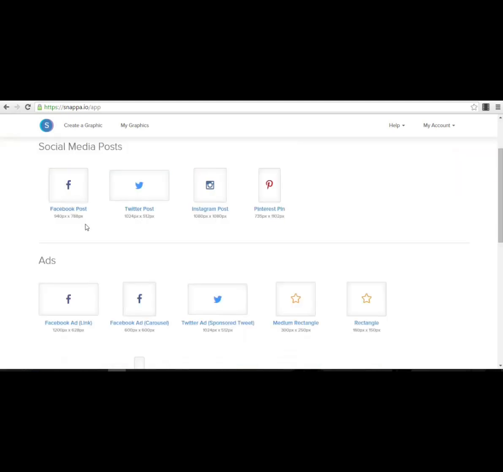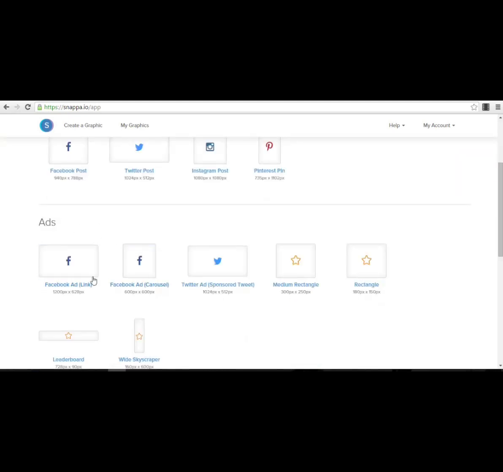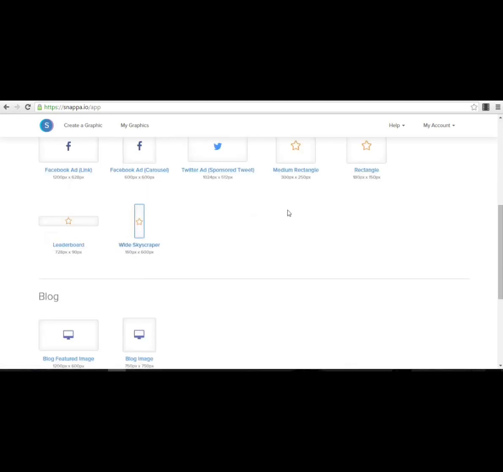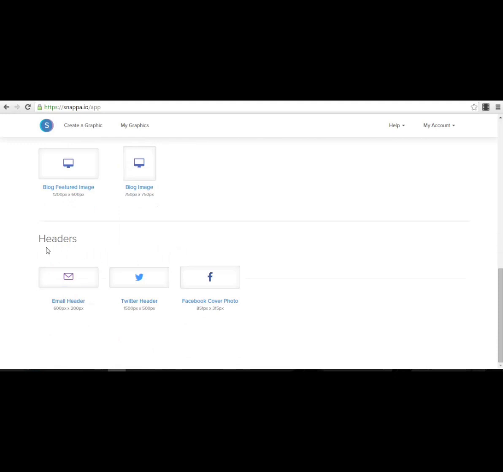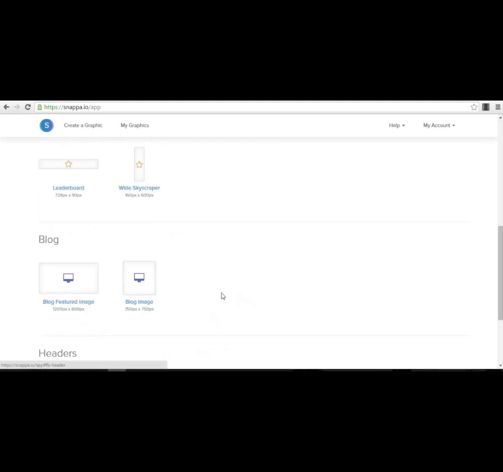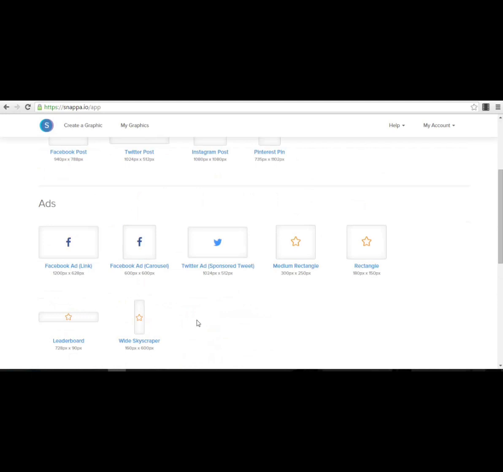This is absolutely awesome. Then I have the ad section for Facebook ad, normal Facebook ad, carousel, because you know that you have the images that are coming one after the other in the carousel. Then you have the Twitter, and then you have some standard types of banners, like leaderboard, skyscraper. Also you have for blog, blog featured image, blog's normal image, headers for your emails, Twitter or Facebook cover photo. I will show you now some examples with the Facebook ad, because that is the most important for you, and that is the one that you will probably use this app the most for.